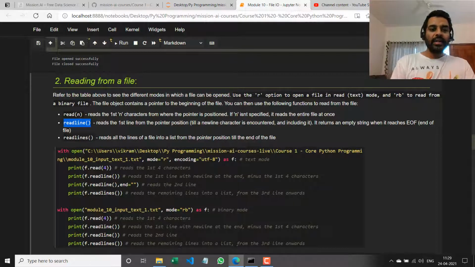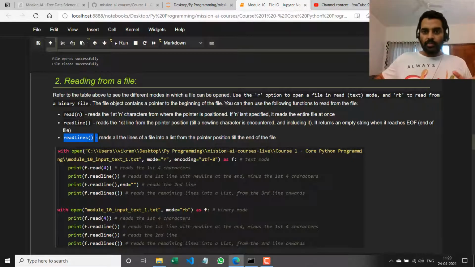Then if I say readlines after that, so now the file pointer is basically at the beginning of the second line. So readlines will then take the entire input of the file and split it up into lines using the newline, that is the backslash n character, and it will convert that into a list of lines.